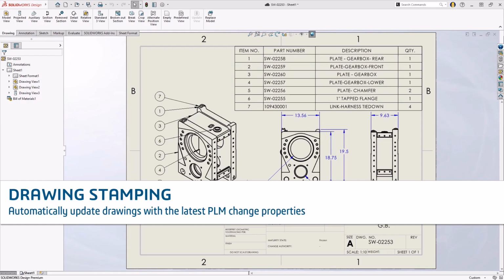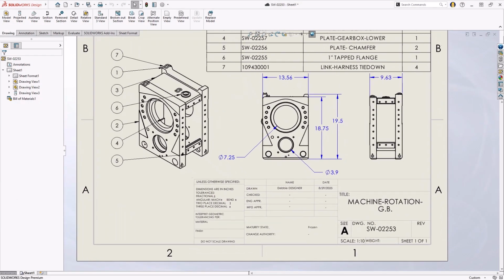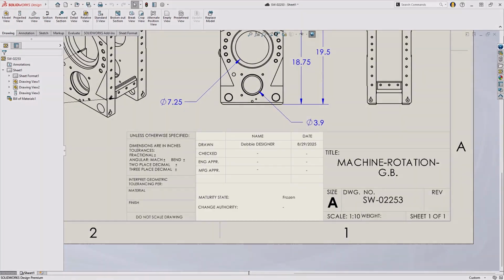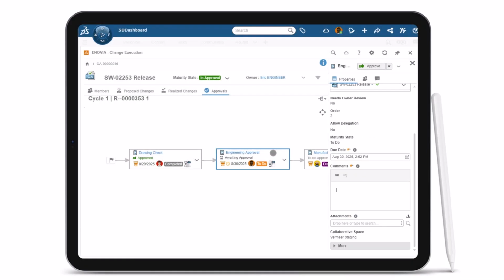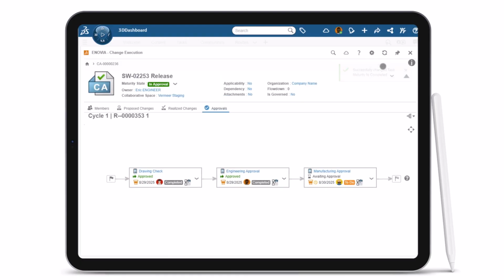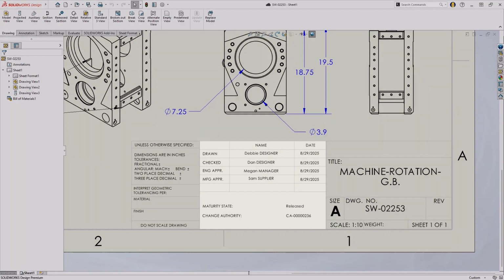Usernames, approval dates and maturity status are all important parts of the change process. With SOLIDWORKS Design, drawing stamping now happens automatically as each change action is completed, providing a final drawing that's complete and accurate.